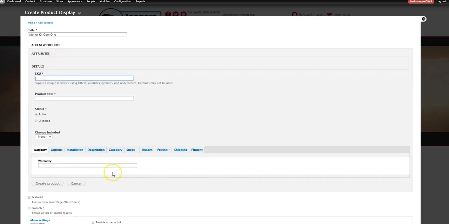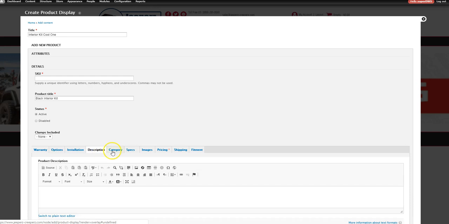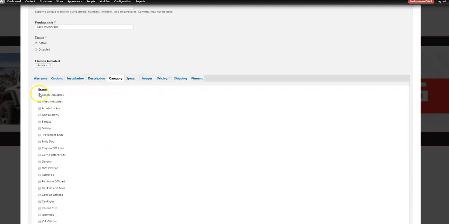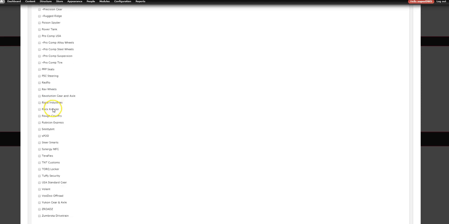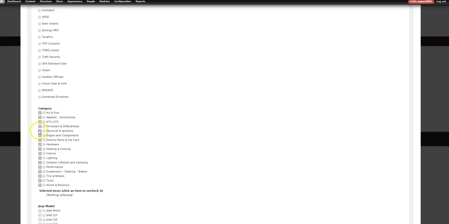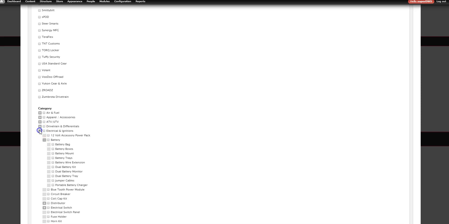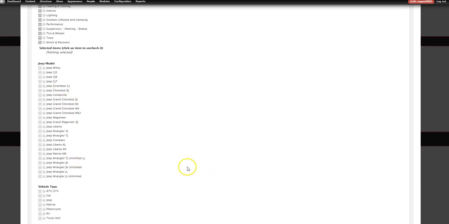and then you add all of your product details in here. So you add your SKU, the product title, so in this one it'll be, you could say, black interior kit, cool one, or however. You have all of your options in here, all of the details. Brand will show up first for some of you. Under the category tab, you might have a separate brands tab, but it'll have brand up top and then category down below, where you can filter through the different categories, find which one you're looking for.